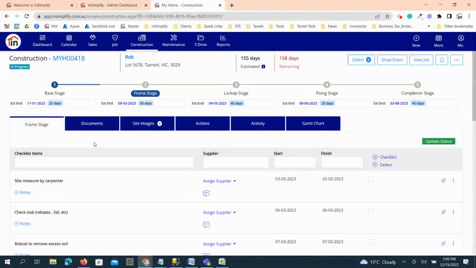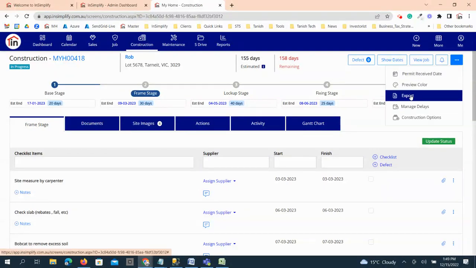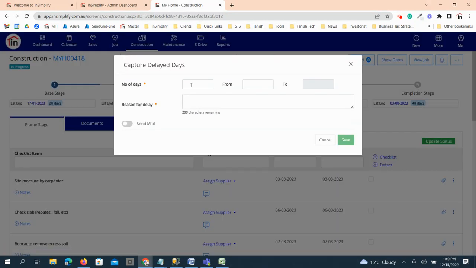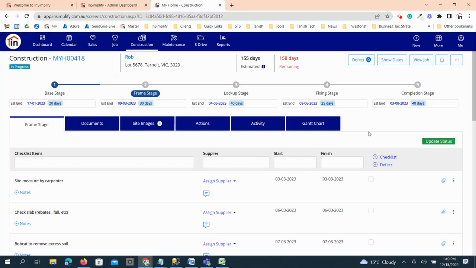from the actual list. And also you can download the Excel sheet of the construction schedule by clicking on this three dot, and clicking on export. And if you want to manage the delays, you can easily manage the delays by clicking on manage delays. You can put the number of days and from what date it is delayed, and there are options to manage that as well.